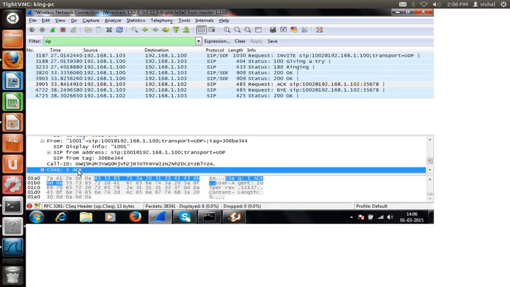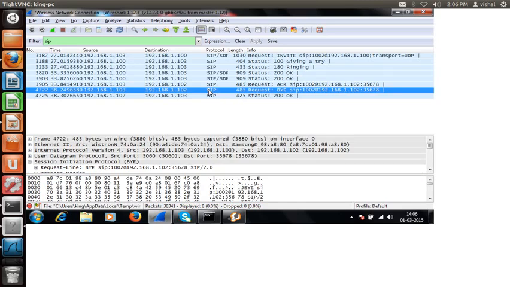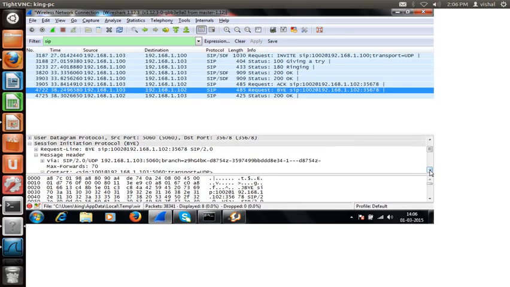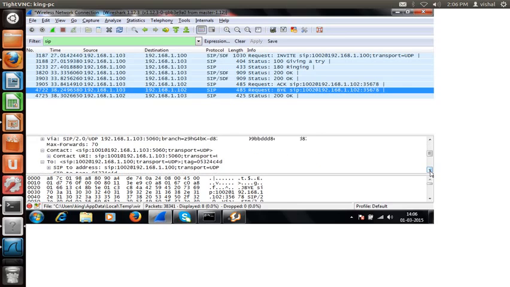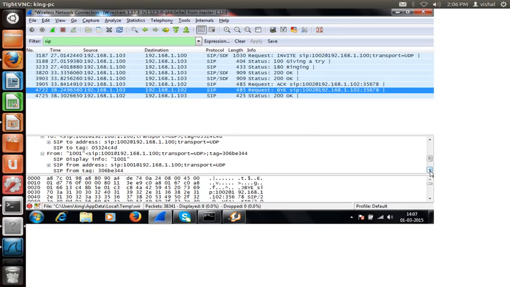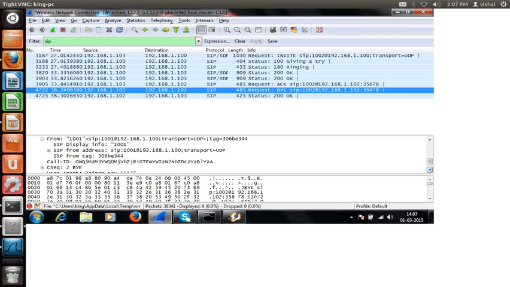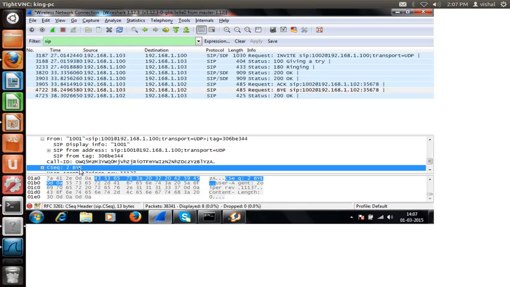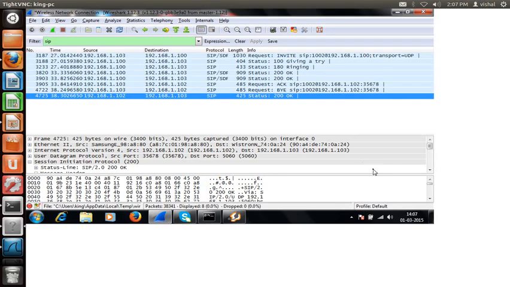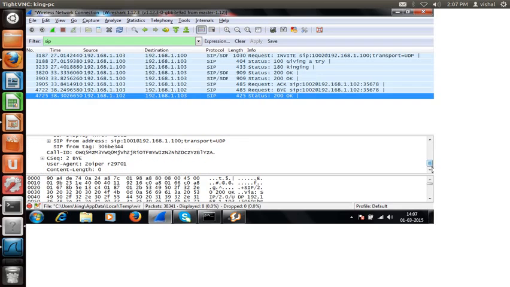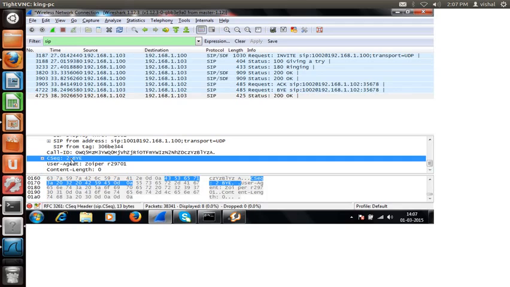Okay, now bye is a different transaction, that's why the CSeq ID is incremented by 1. So for the bye request it should be 2. Let's find out what it is. Yes, for bye it is 2. The CSeq ID is incremented to 2, and the response message also contains the same because it is for the bye, that's why the CSeq ID is 2. Meaning for every new transaction, the CSeq ID is incremented by 1.